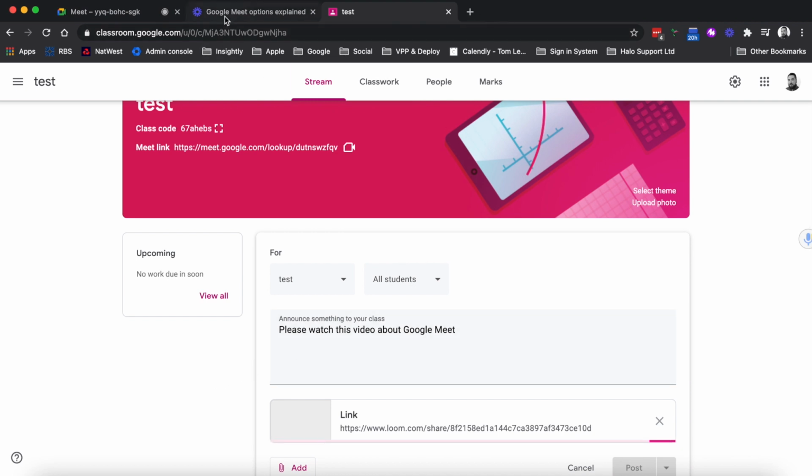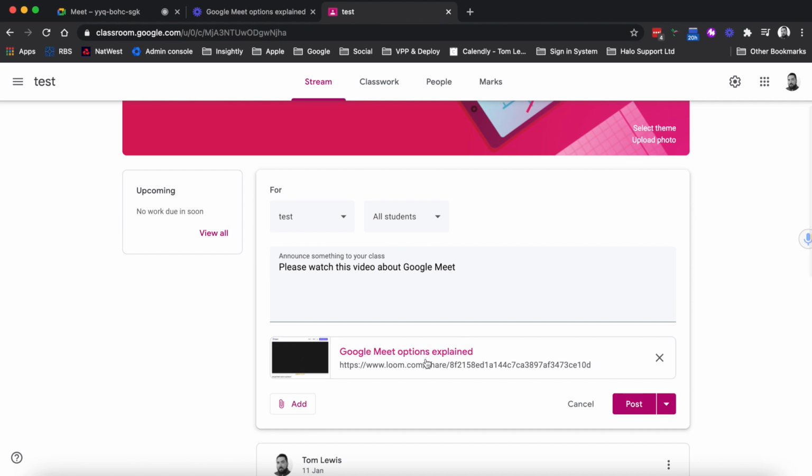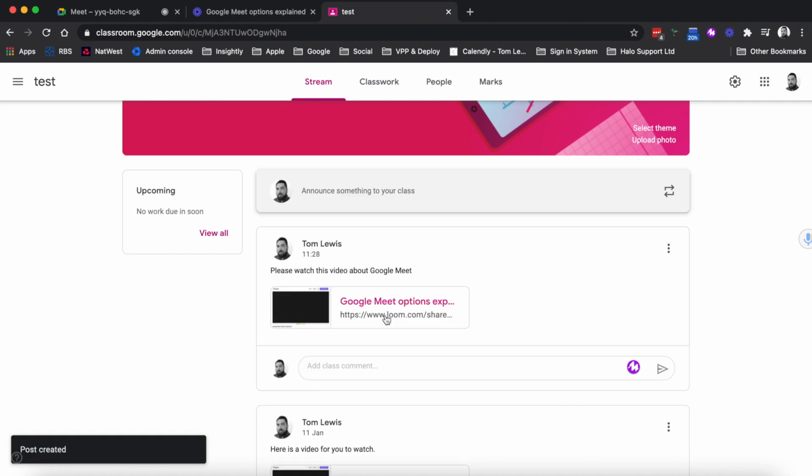Because by clicking that button there, that does the same as right click and copy, or Control and C, and then Control and V just pastes it in here. It says Google Meet options explained. When I post that, it's just going to look like this. So it says, please watch this video about Google Meet.